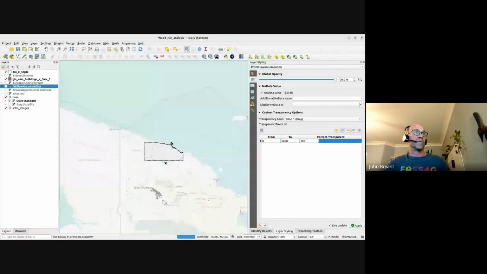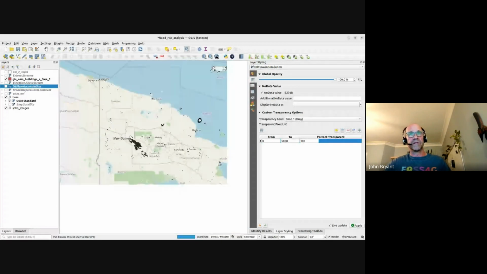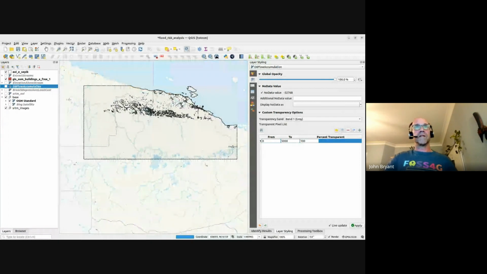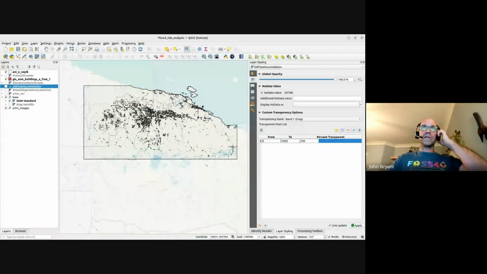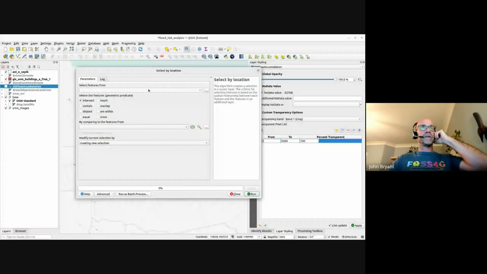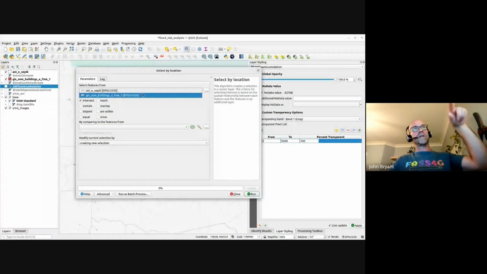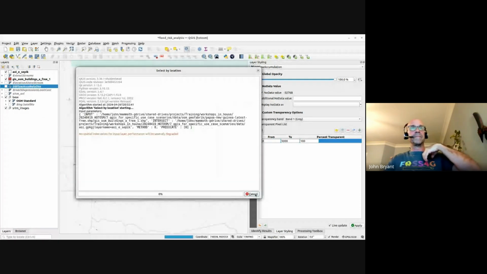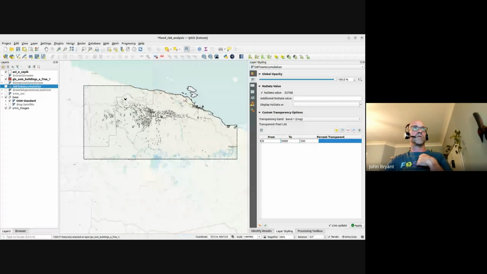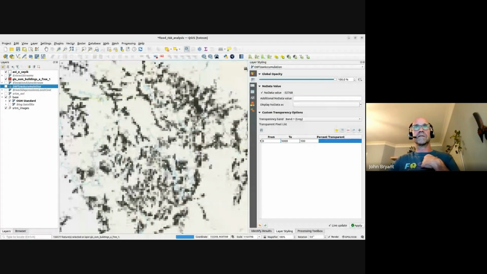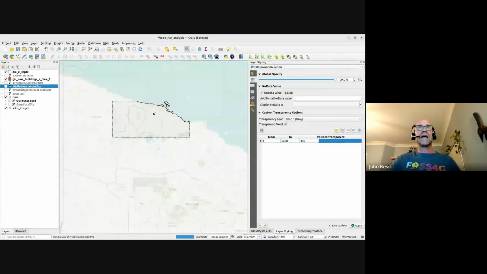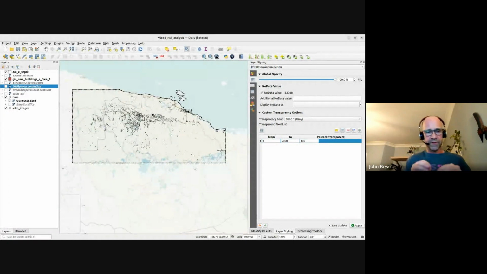So right now, I've got the buildings for all of Papua New Guinea. What I want to do is select the buildings that are within my area of interest only. So I'll select by location the buildings that intersect with my AOI, my area of interest. Those are now selected. If I zoom in, they're bright yellow. And then I actually want to convert them to centroids.